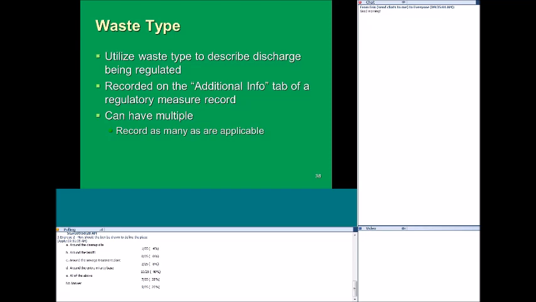As I mentioned, we are using waste type and program as well as place type to further define what is going on at the site, to paint that regulatory picture. I'm not going to talk about program today, but wanted to talk a little about the waste type field. We have made modifications to this drop-down list as well. You will find this field, waste type, on the additional info tab of a regulatory measure record.